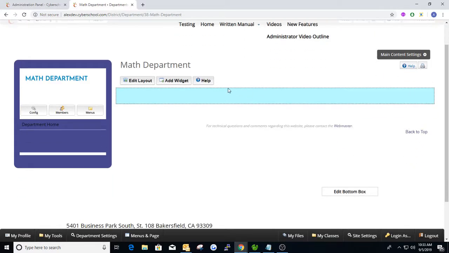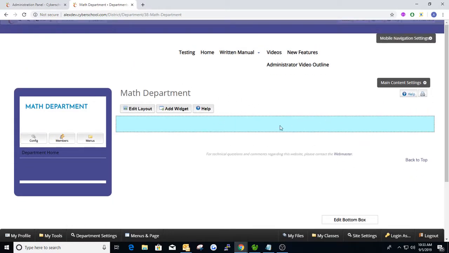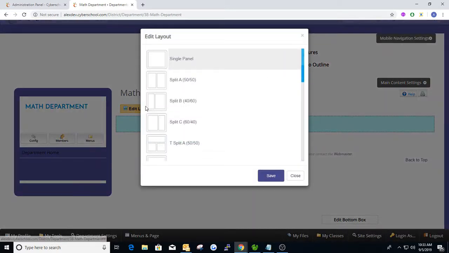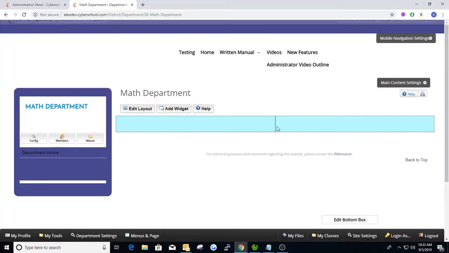Okay, now it takes me directly to that math department, and it doesn't look like we had those default ones, but that's perfectly fine. We do have the single panel, but we can change that by clicking edit layout. Okay, so that's how the department wizard works.